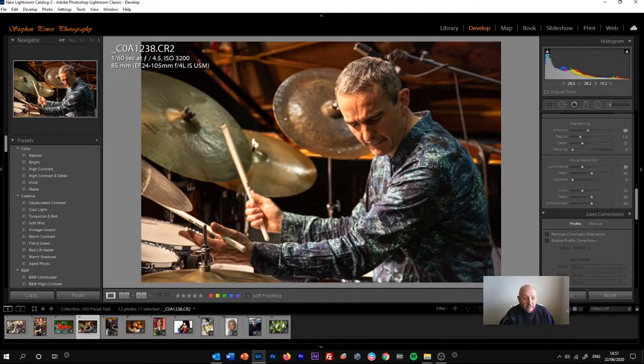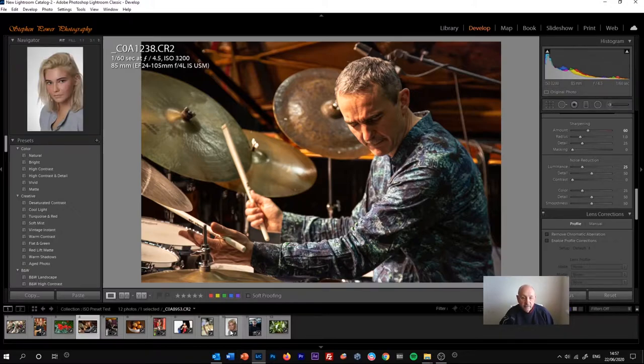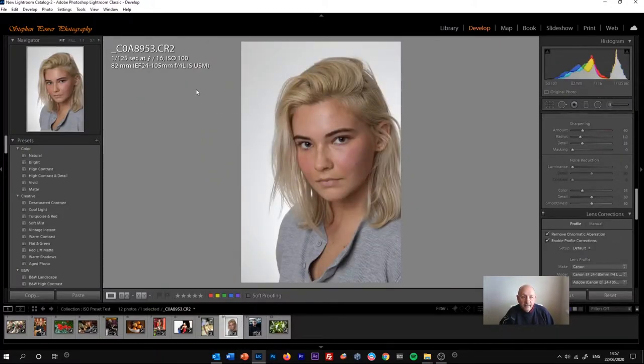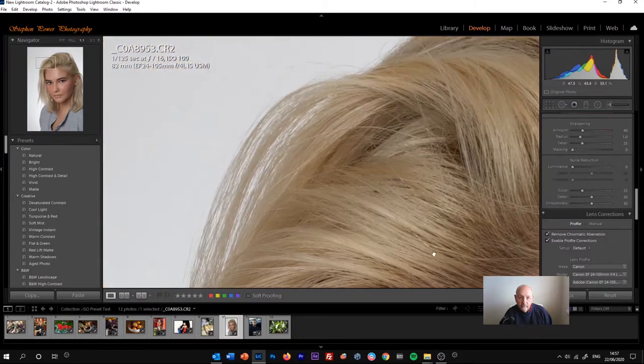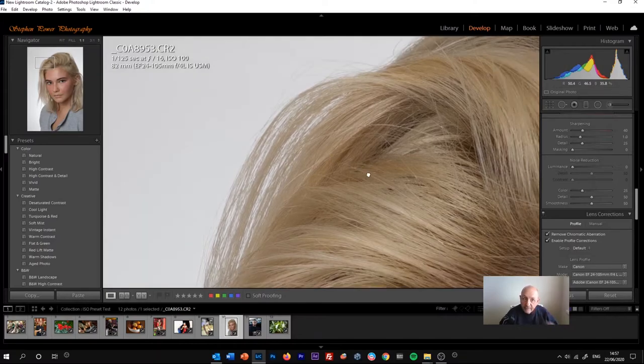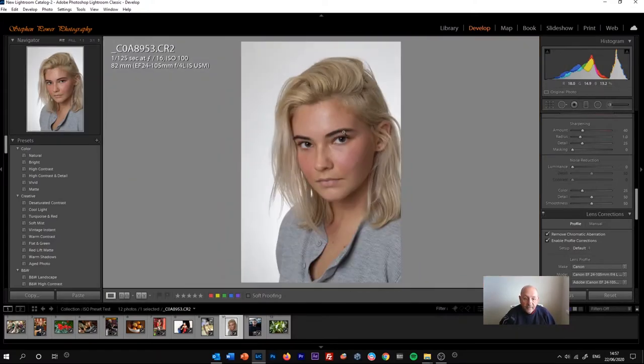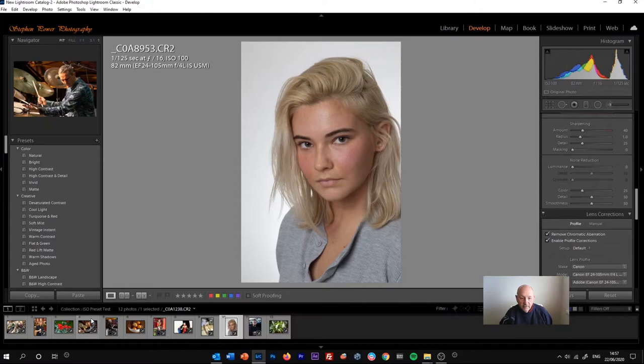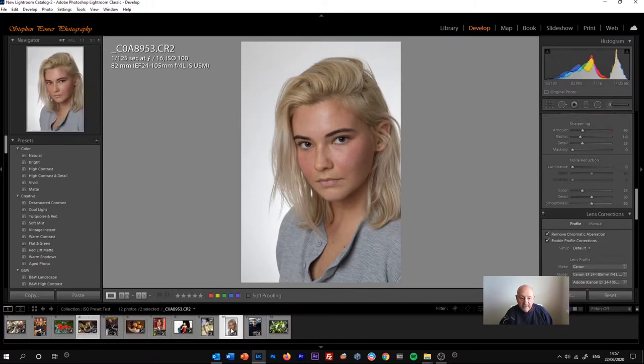Now, I have another image here, which was taken at 100 ISO, and there's virtually no noise in that at all. Very low ISO on a good digital camera, so no noise. And what I want to do is select both of these images. So I've got the very high ISO that I've reduced the noise in slightly, and the very low ISO image, which I haven't made any changes to.